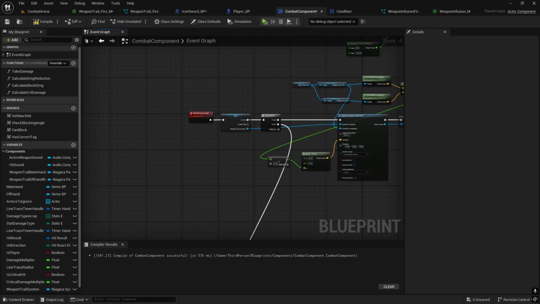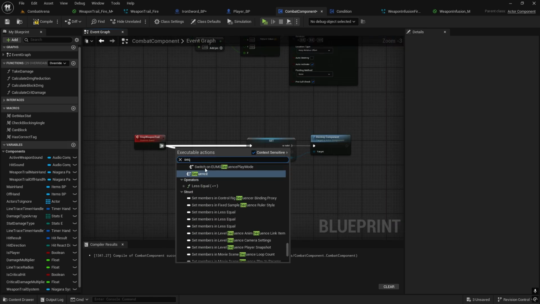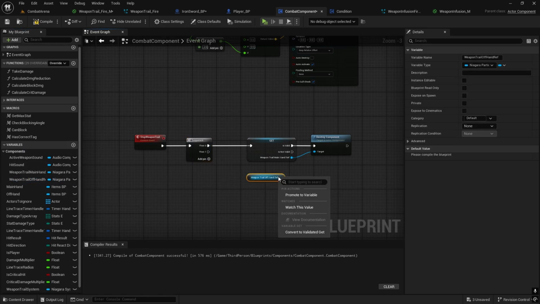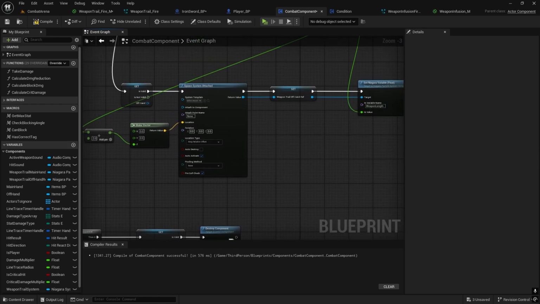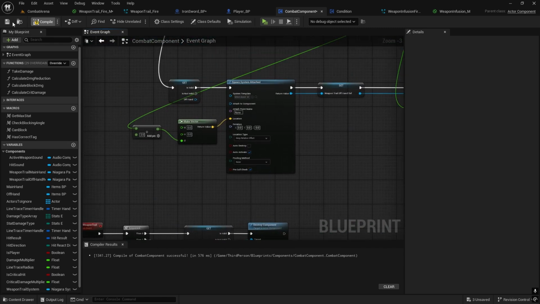You know what, let's just do it like this. So sequence, first one, then second one. Get the weapon trail offhand, right click, convert to validated get, and if it's valid, we'll destroy that component. And that should be all. Compile and save.